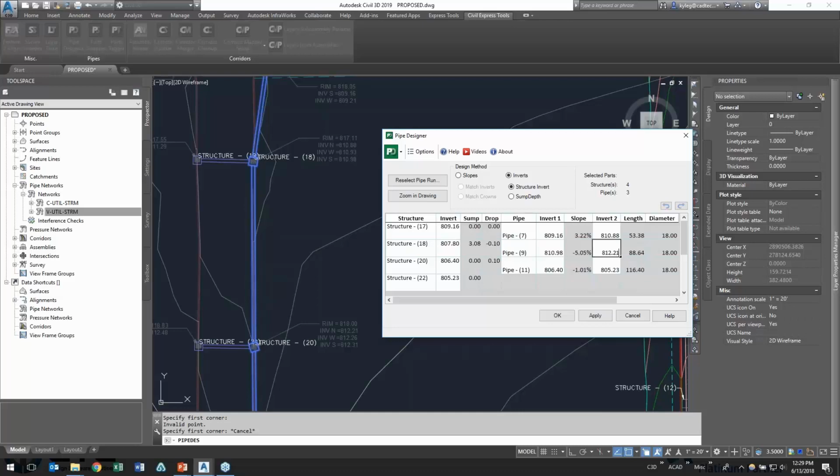And as such, I actually don't have to come through here and manually type in my invert for my sumps, or my invert for my structures, I can just change my calculation method to tell it that I'm going to manually input my sump depth. Now these are going to get calculated automatically. And when I change my sump to 0, my invert is simply my lowest pipe minus my sump. So now these two values match.